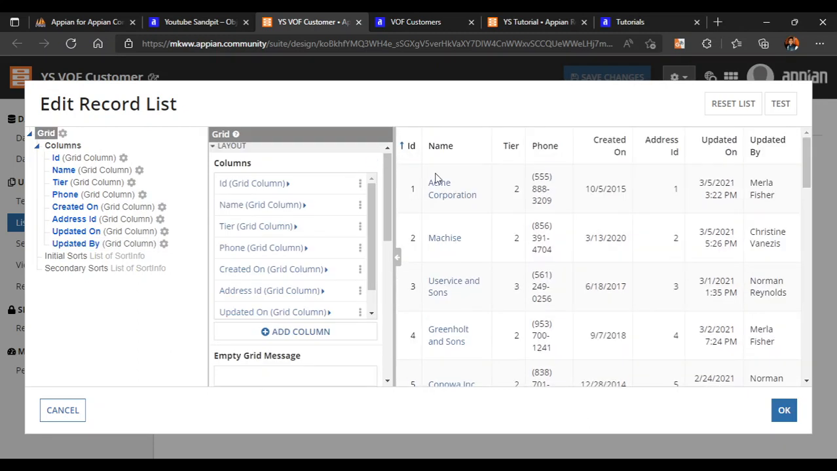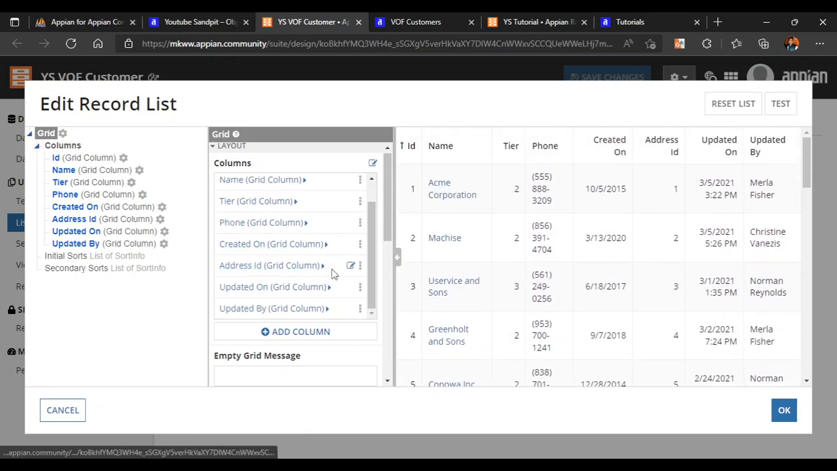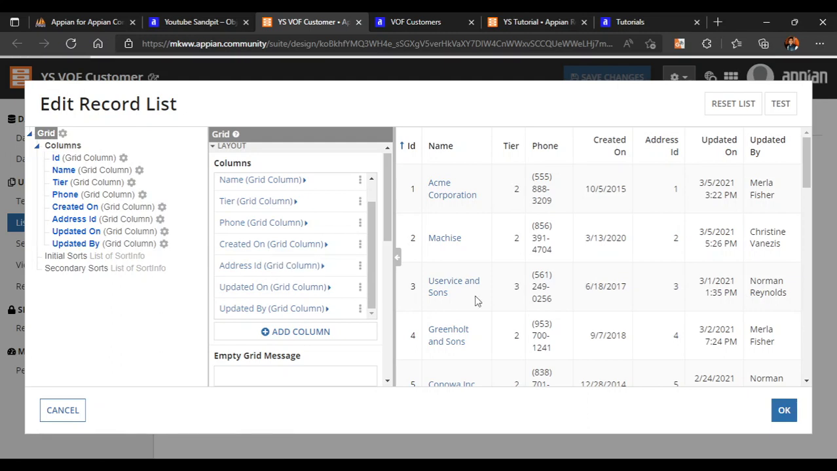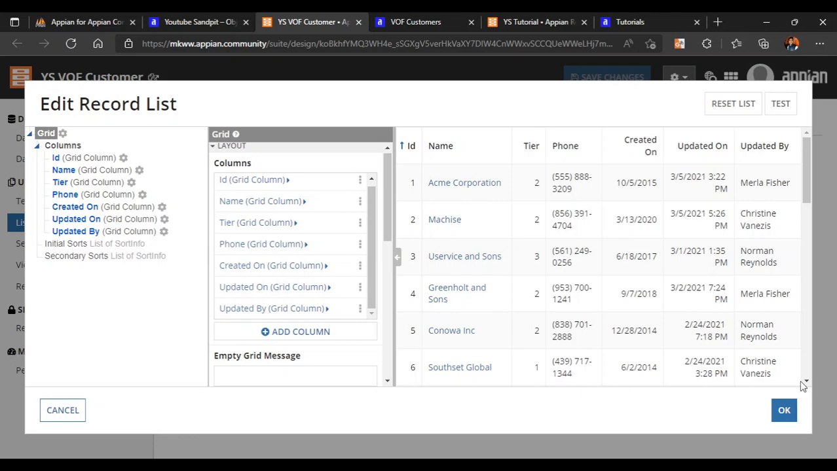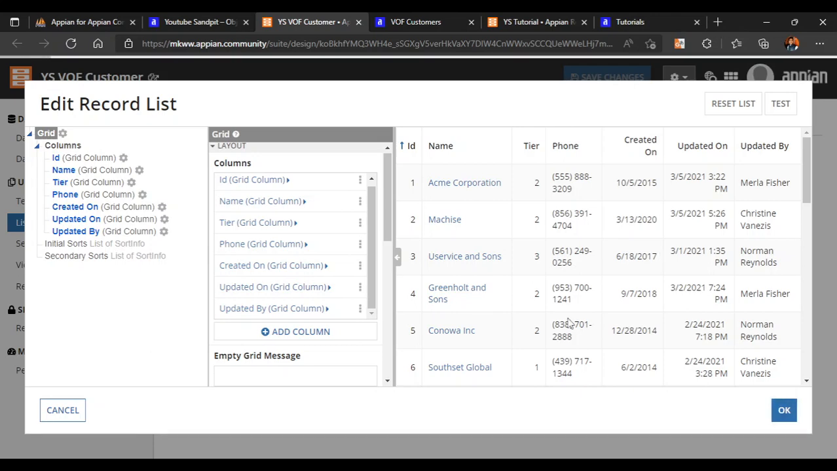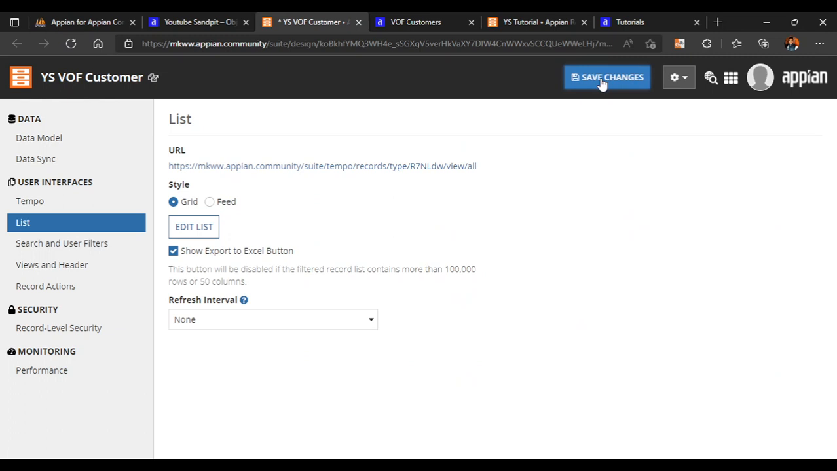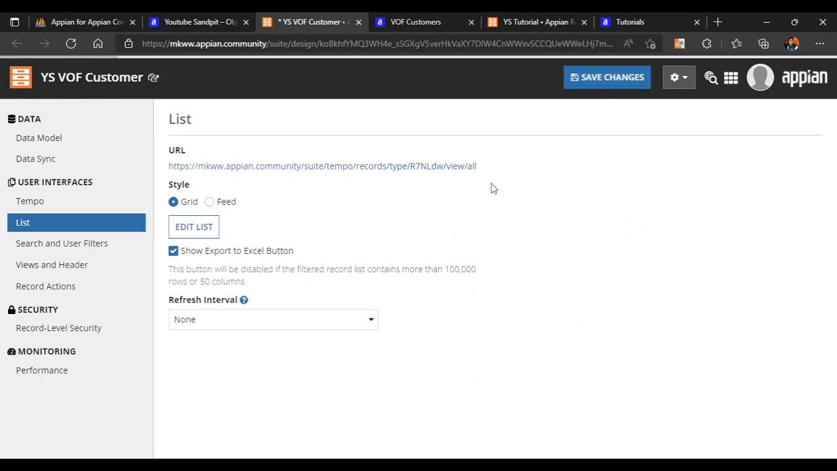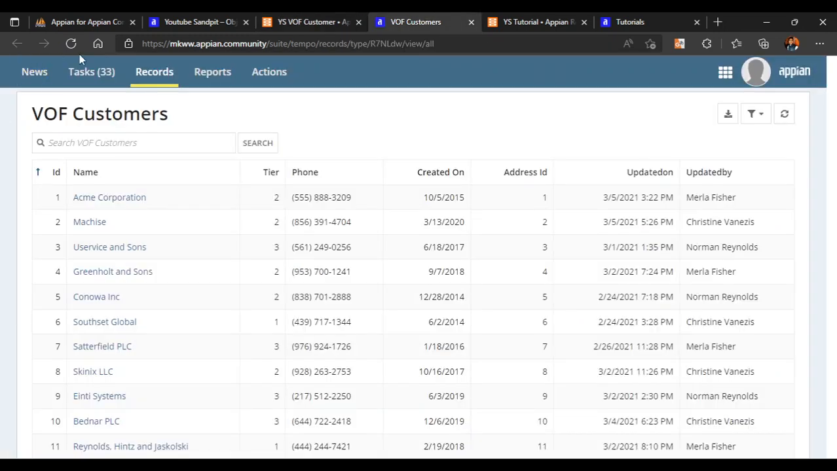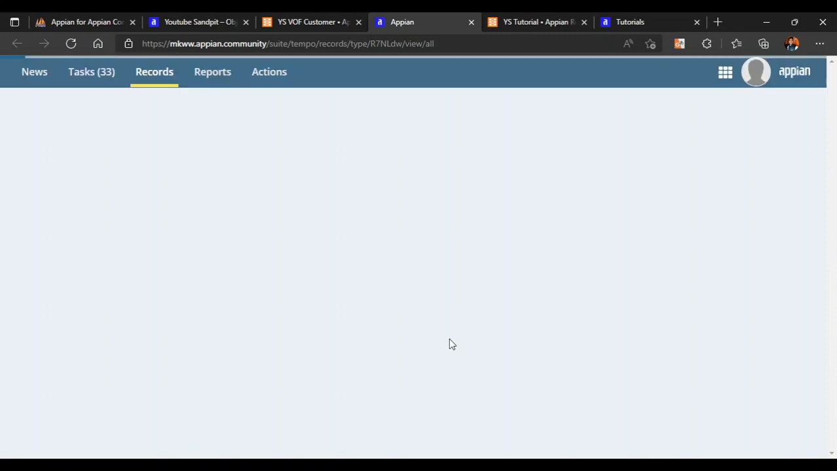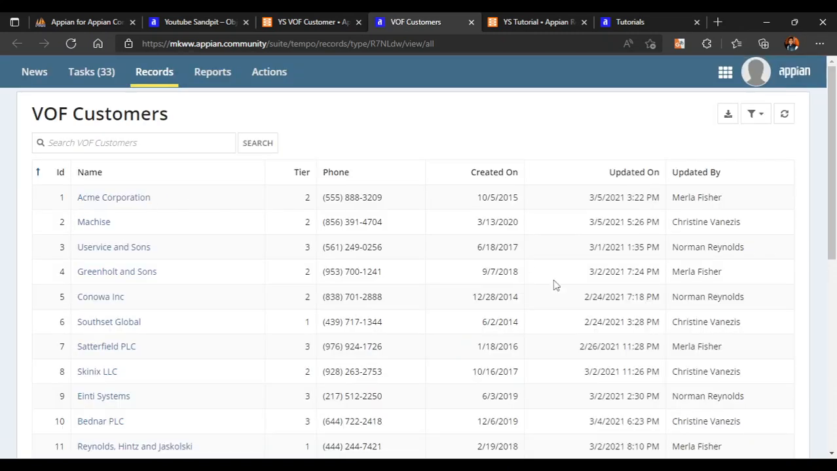For example, address ID. If you see, ID is fine, name and tier are fine, but address ID is not at all important. If we don't want the address ID to be displayed, we can delete that column as well. Let's delete that column and click OK. Let's save our changes, and after saving, let's refresh our record, and here you can see all the changes that we have done. It's all automatically reflecting.